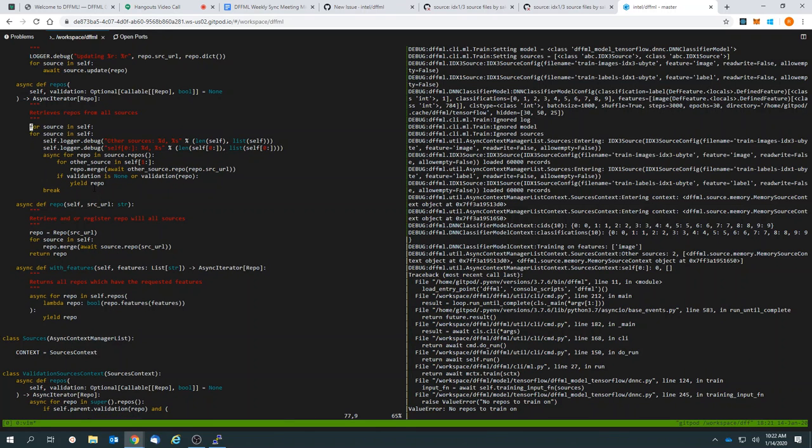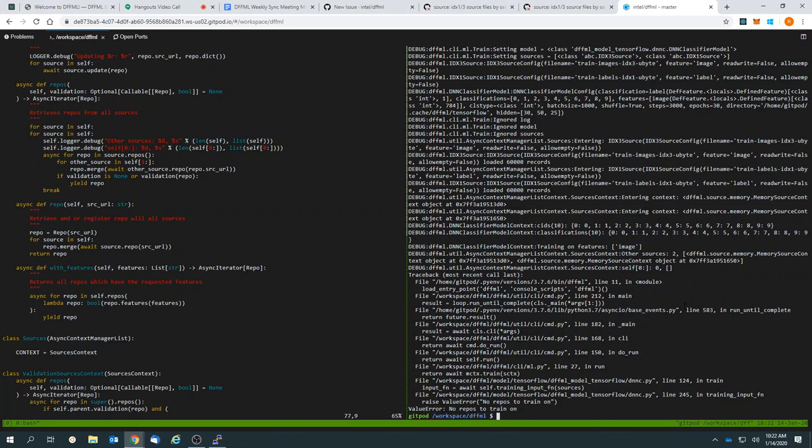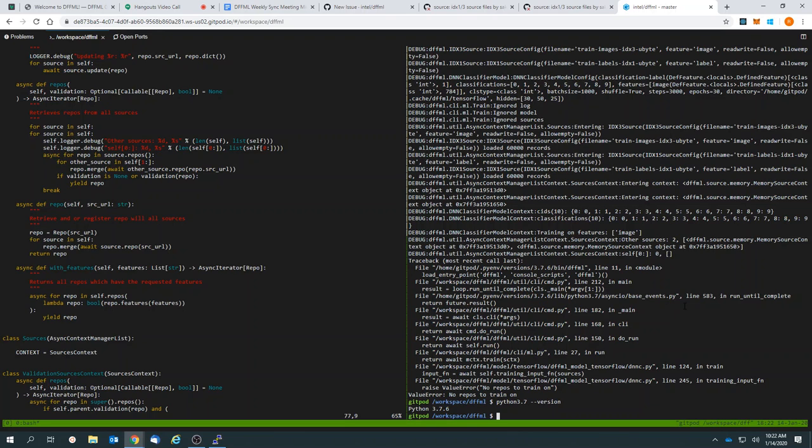Self zero. Wait a minute. This is what's going on. When we slice this list for some reason, I wonder if it has to do with my version of Python and they fixed something. What version am I on? Python 3.7. I bet I have 3.7.6, and you have 3.7.3.